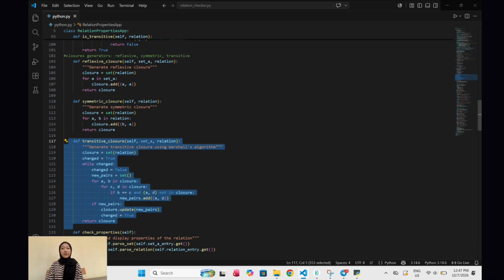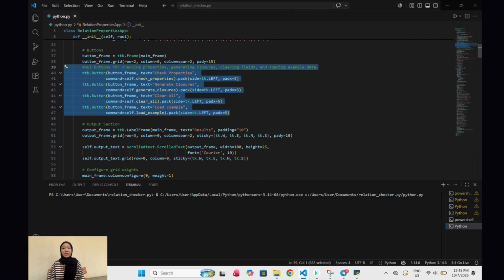So for transitive closure, I implemented an iterative approach. I use a while loop that keeps running as long as new pairs are being added. Inside the loop, it checks all pairs. If it finds (a, b) and (b, c), it adds (a, c) to a new pair set. After checking everything, it updates the main closure with these new pairs. The loop only stops when a full pass is made and no new pairs are added, meaning the closure is complete.